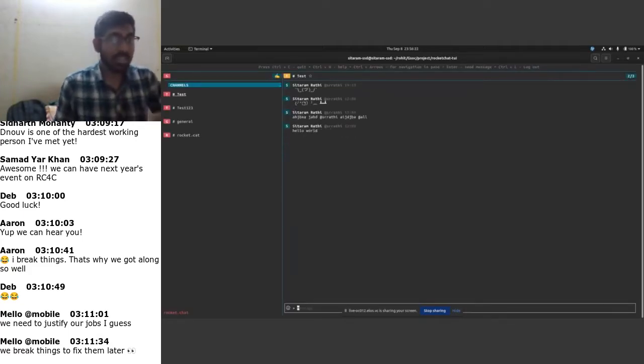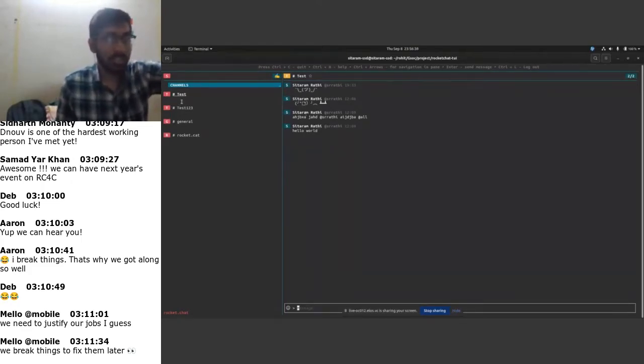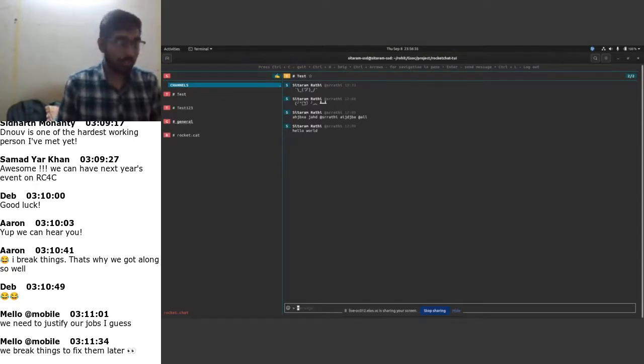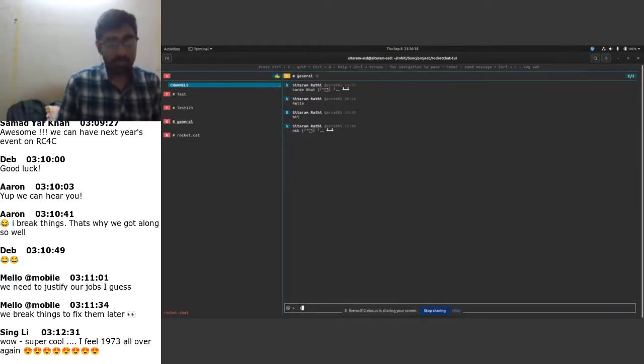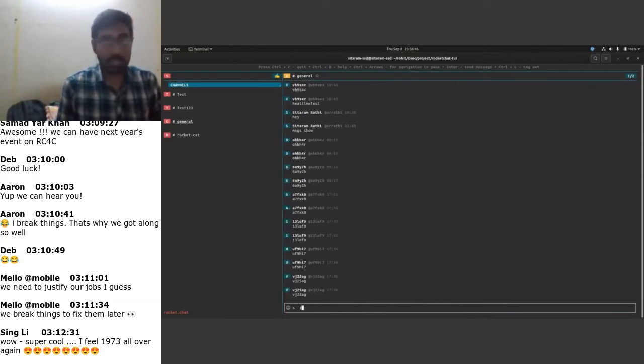So this is the TUI, and the features we are seeing here are that we can log in, we can view all the channels, and we can navigate into different channels just with your arrow keys. And all this is working right in your terminal. So you are viewing everything in your terminal, and you can see all the past messages.